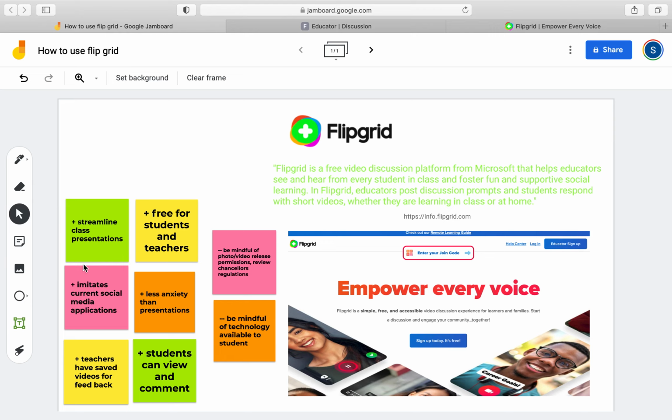Next, FlipGrid features are very similar to current social media applications, so this is another motivator for students because they use apps like Snapchat or Instagram stories, and it's similar with the format, and that's why it's a little bit easier for them to use, and it motivates them. And another positive is that they're already aware of how to use those features, and they're more engaged because of that.